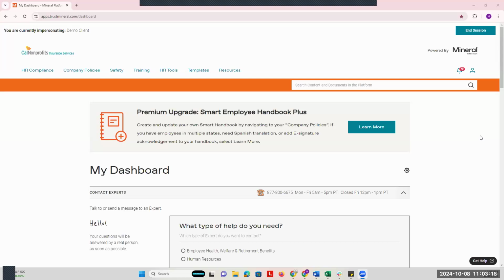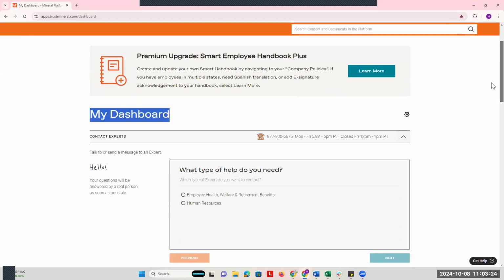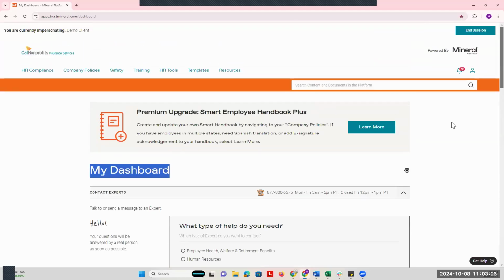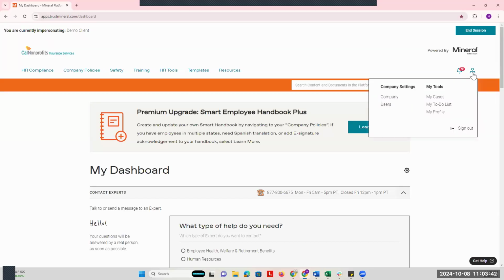Once you're in Mineral, you'll see you have a dashboard in the center of the screen. We'll go through those different modules and features in a second. If you scroll down, you'll notice above the orange layout you have a white navigation toolbar. We'll talk about what all of those titles and categories are. But the first thing I want to focus on today is your little avatar in the top right corner.